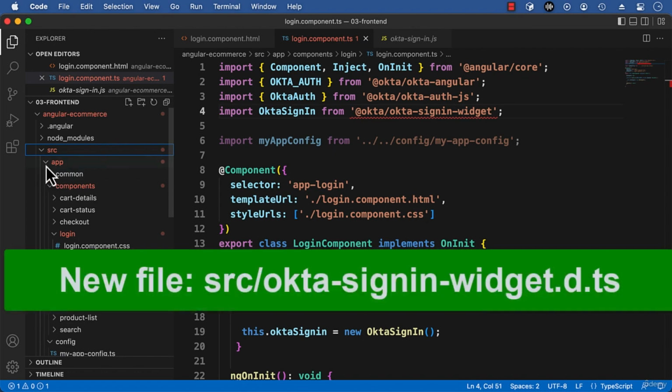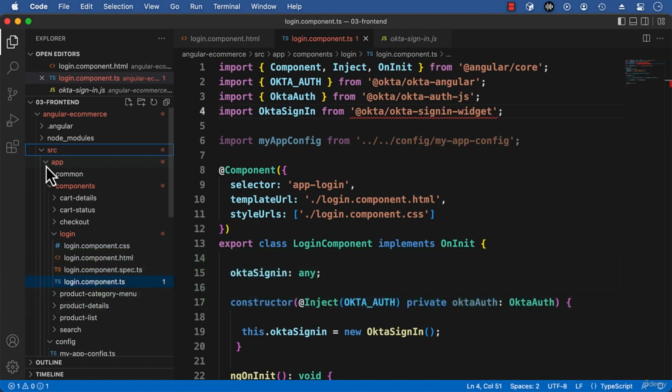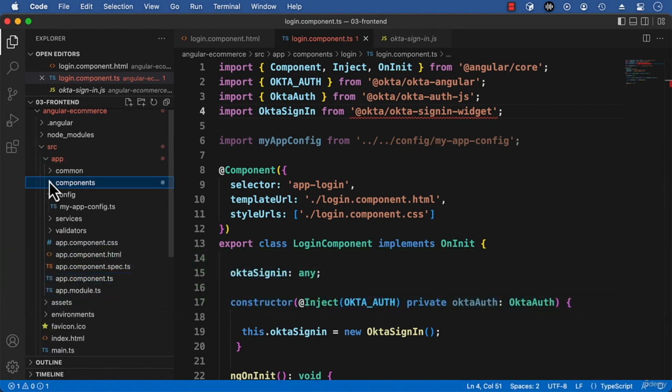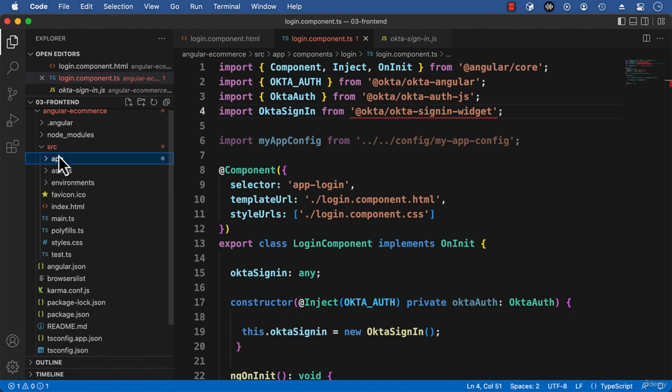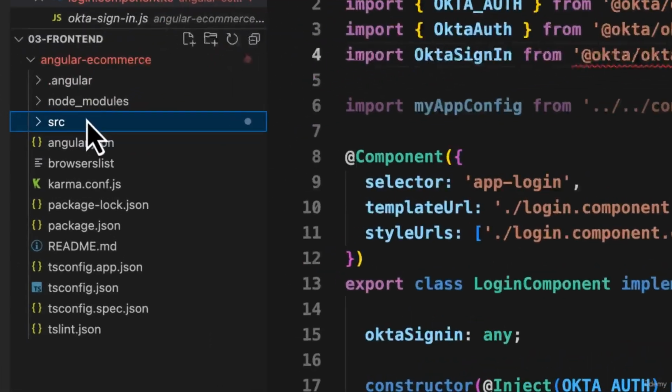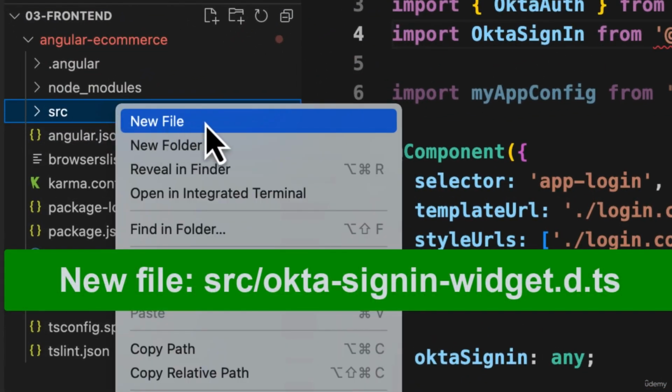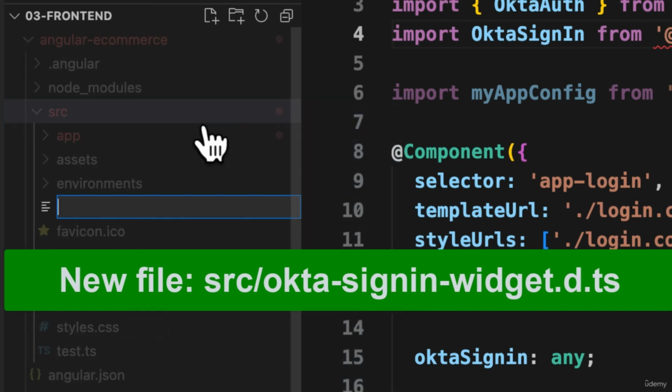And what we need to do is create a new file in the source directory, and we'll call it okta-signin-widget.d.ts. Let me go ahead and collapse some of my other directories here. And let's create a new file in the source directory. So select source and then create a new file. And for the name of the file, we'll call it okta-signin-widget.d.ts. You can actually give it any name as long as we use the same extension, but here I'll just kind of keep it simple and just use the same name.